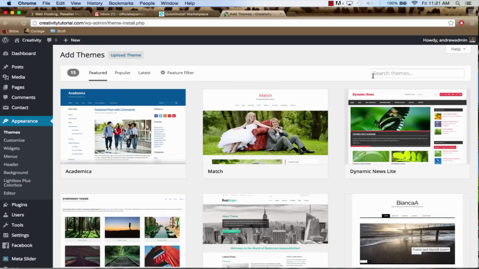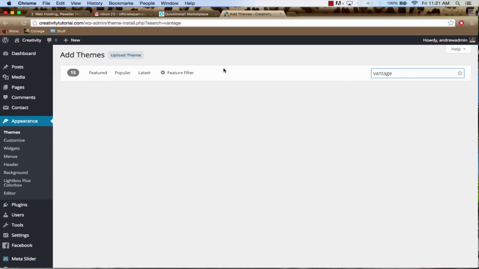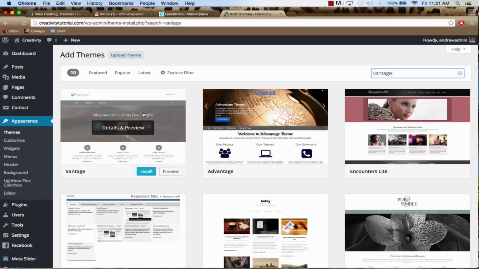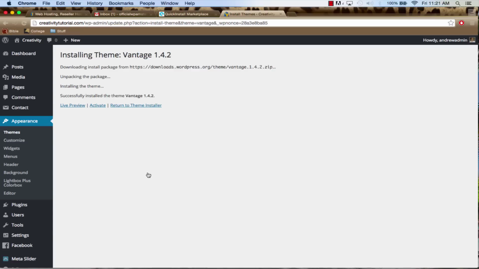Once this page loads, where it says Search Themes, we're going to search for Vantage. Vantage is the theme that we're going to be installing. It should be the first one that pops up. It is the only one that has the name Vantage. So once you find that one, click Install. After it's done installing, click Activate.